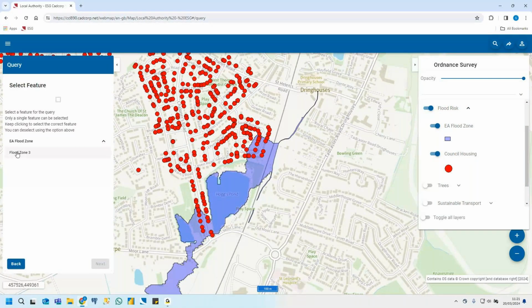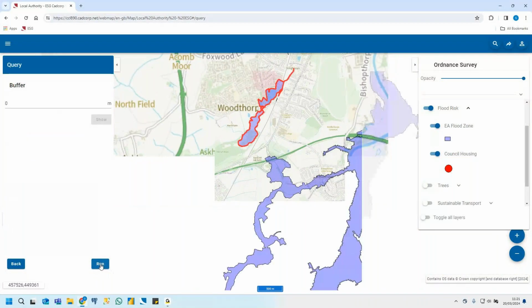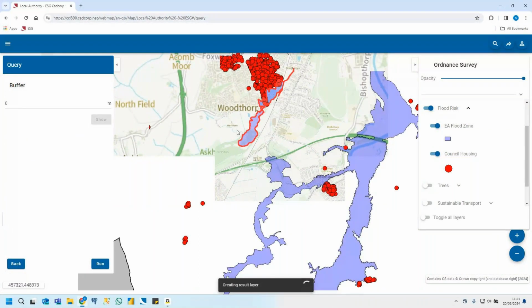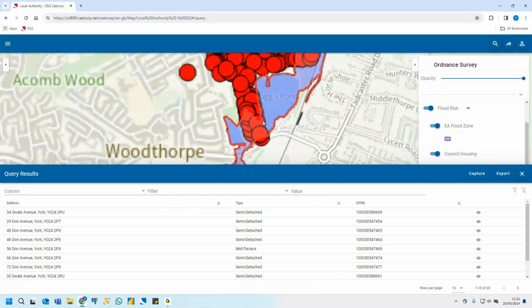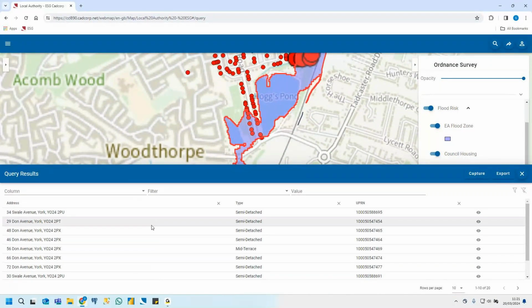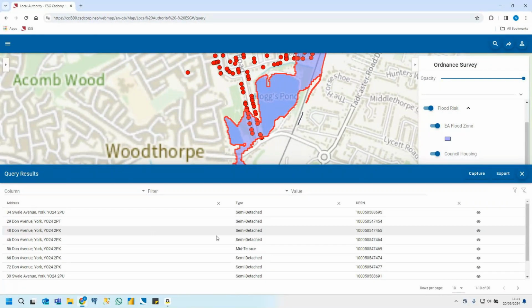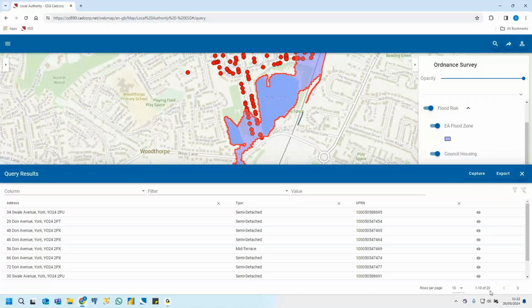So I'm going to select the flood area. I'm going to complete the wizard. It will then search the asset data using that flood map area, and then the output at the bottom of the interface is this table, which gives me a list of all of the council assets that are within this flood zone. And we can see in the bottom right hand corner, it's reporting that 20 addresses were found. You can also export this list of results to CSV, so you can utilize that information outside of the web map.